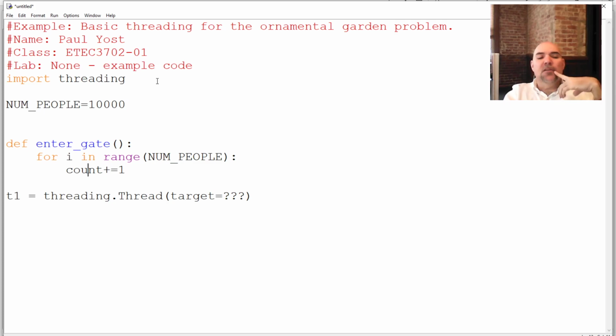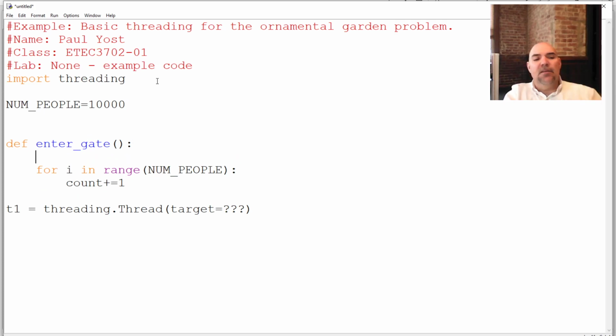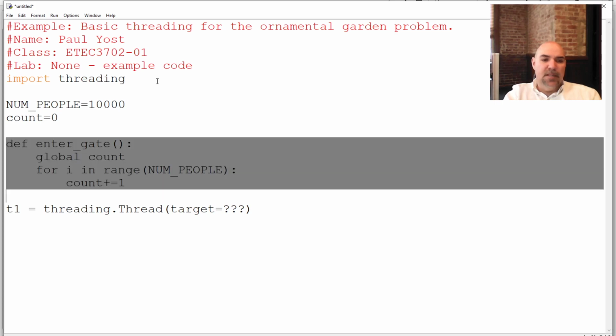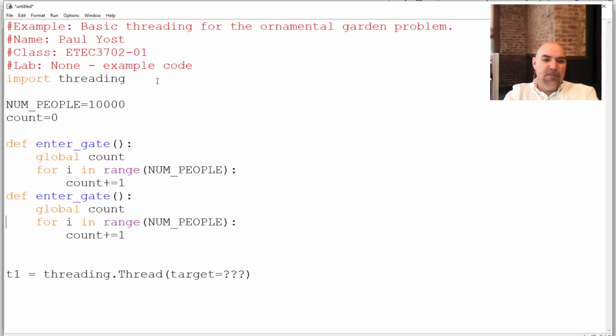Now, count needs to be a global. And so to deal with that in Python, we're going to need to make that variable. So up here at the top, I'll say count equals 0. So when we start out at the beginning of the day, nobody is in the garden. Count is equal to 0. Now, to make that a global that we can access inside of this function, I just have to allow that to be accessed. So I'm going to say global count. And that's the entirety of my enter gate function, those few lines right there. Count plus equals 1, and we're repeating that, in this case, 10,000 times. We have 10,000 people entering the garden in our simulation here. And let's do the same thing for exit gate.